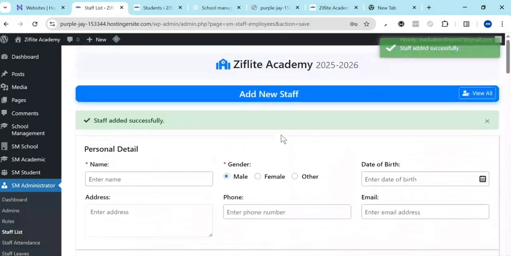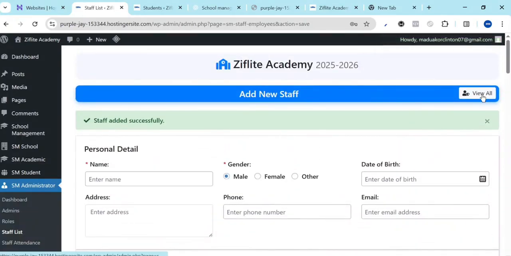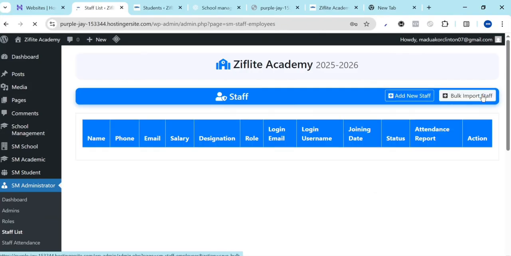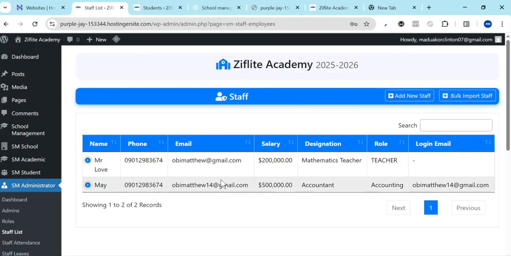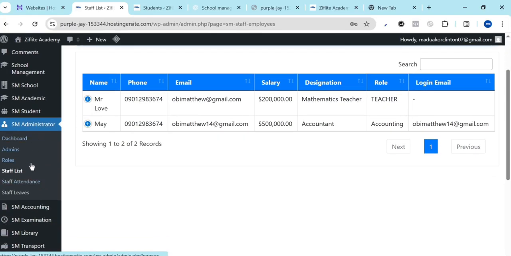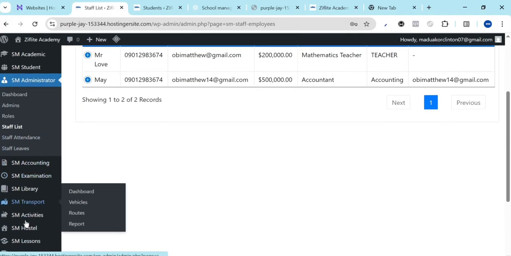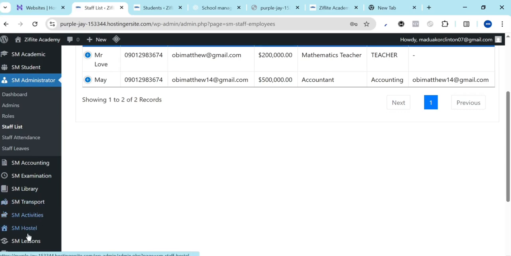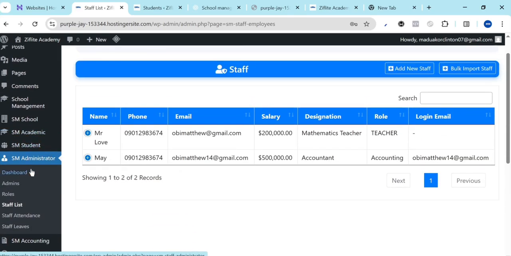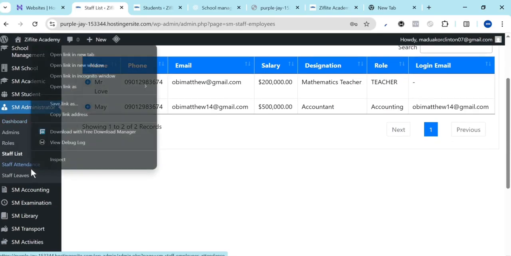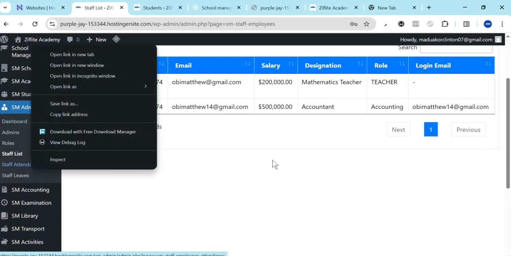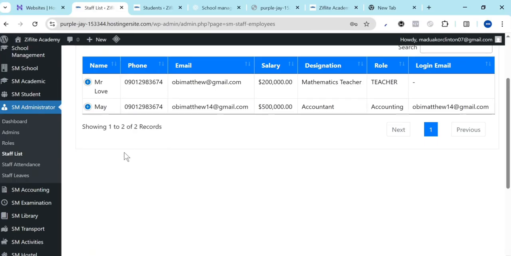Now we click on add new staff. And here we go. We have added each of our staffs. So we're going to click on view all. Now we have two staff, one a teacher, one an accountant. We have an admin. So you can see our staff attendance. We have an accountant. So you could add a transport admin, an activities admin that's in charge of sports and all of that. So just make sure to add the role first of all. Then you go on to add the staff themselves.